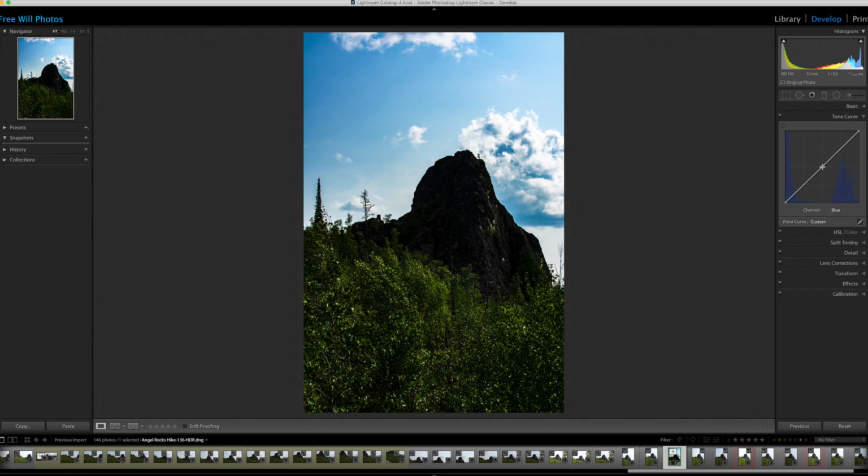And of course the blue, I gotta throw some blue. Now, that's a pretty cool effect, but I think I'm just gonna leave the blue channel alone, go back to RGB, and I think that's all I'm gonna do in the tone curve today.